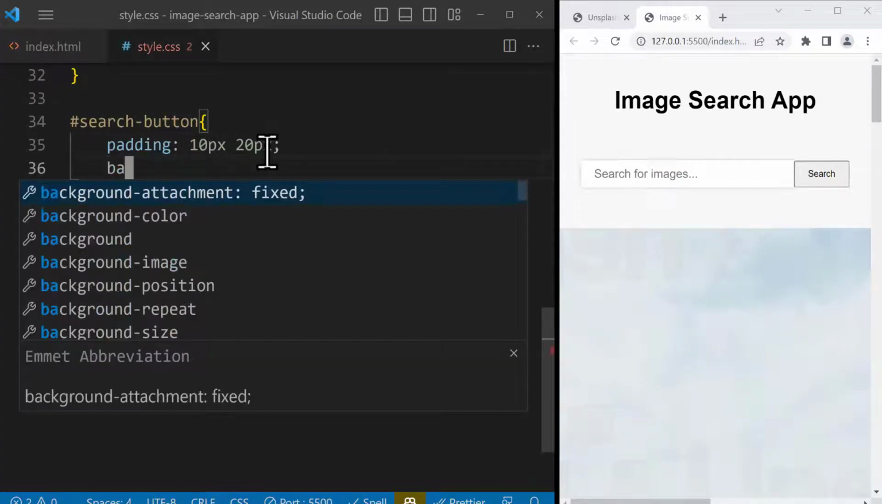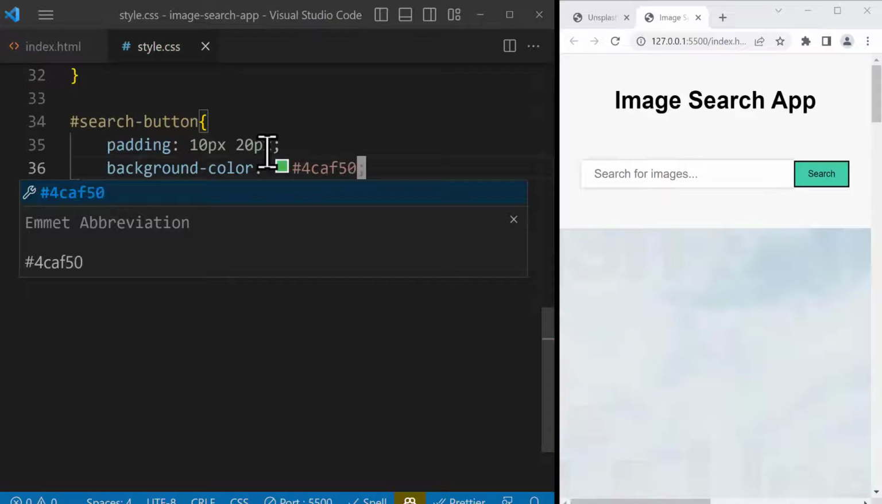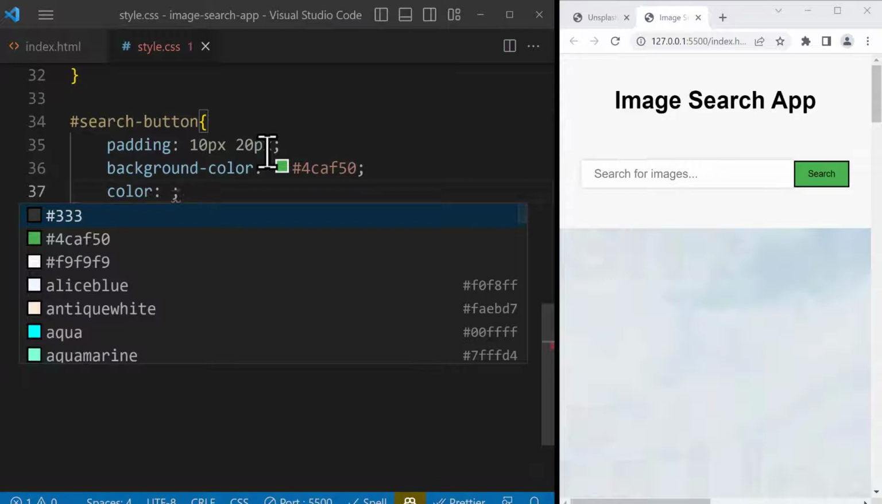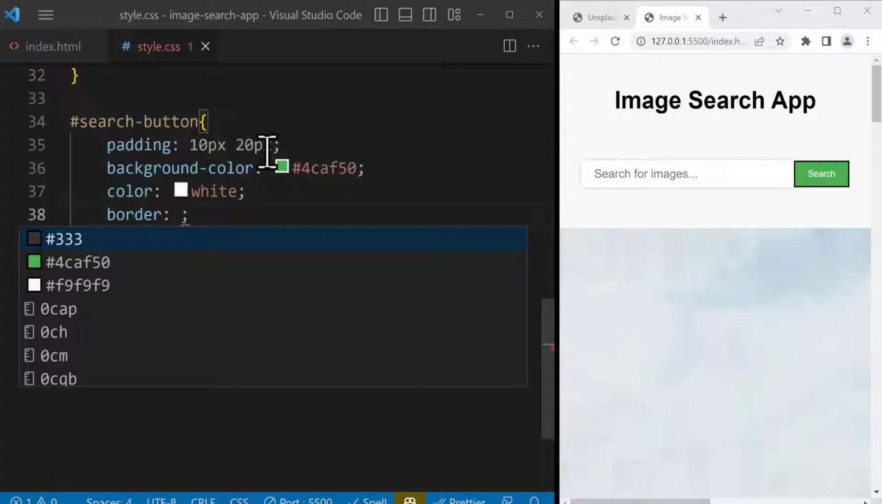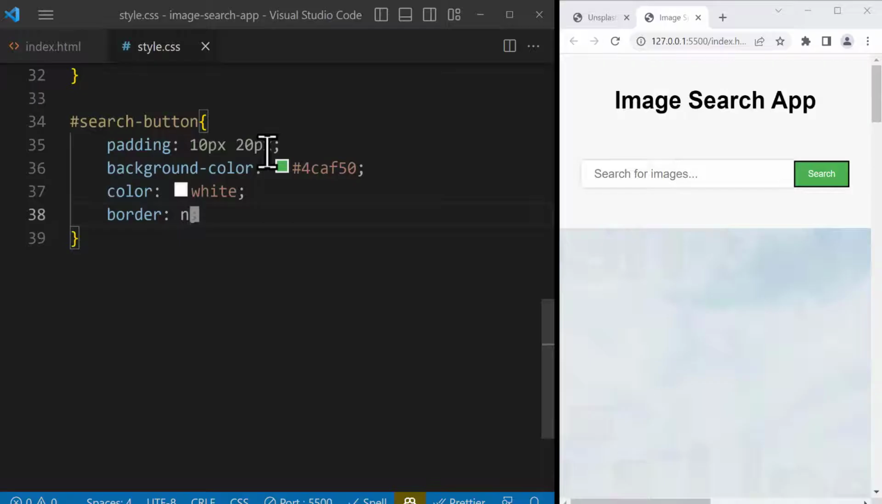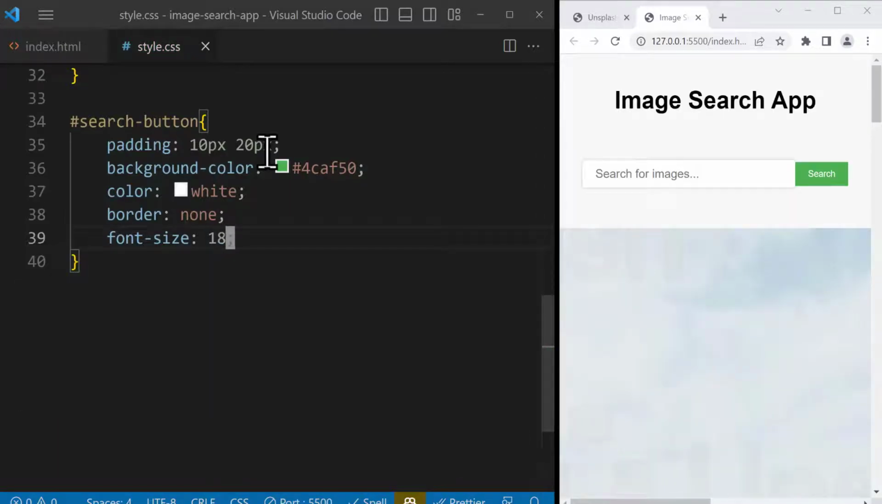We set the background color to be this color, which is kind of a green color, 4CAF50. And then we're going to set the color of the text to be white. We're going to remove the border similar to what we have done for the input. We just set the border to be none. We removed the border, but we can change the font size similar to the input. We make it 18 pixels. This is going to make the button exactly the same size as this input.